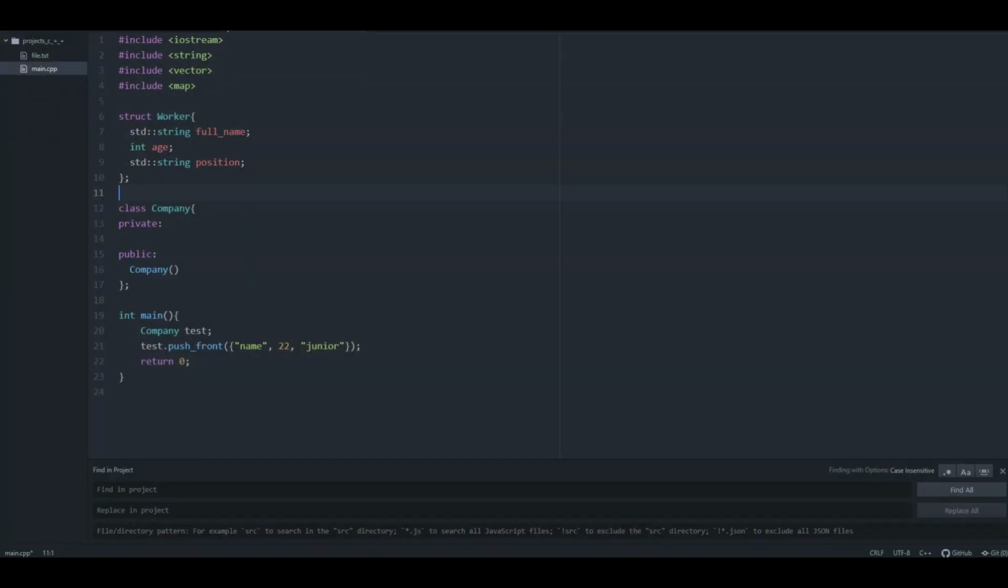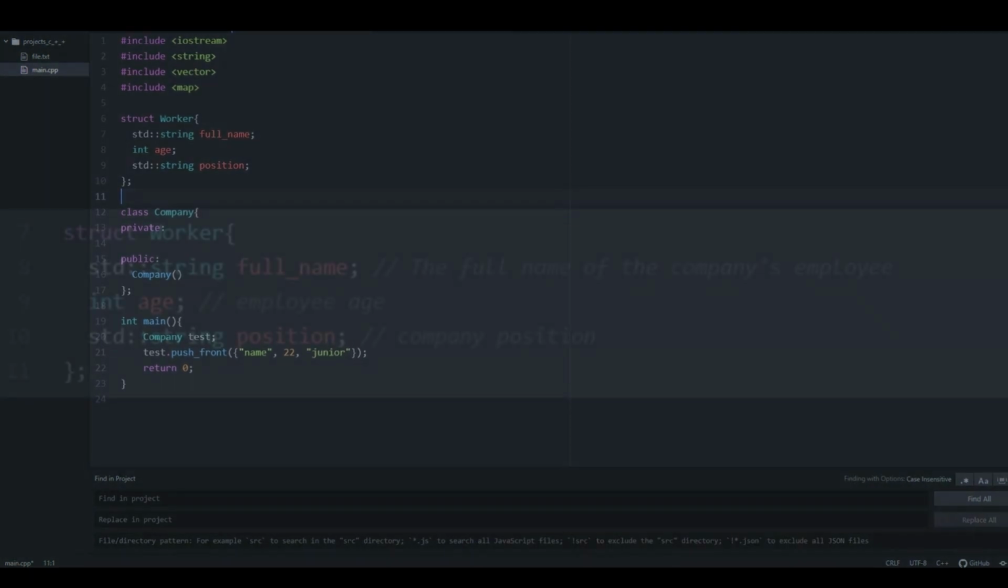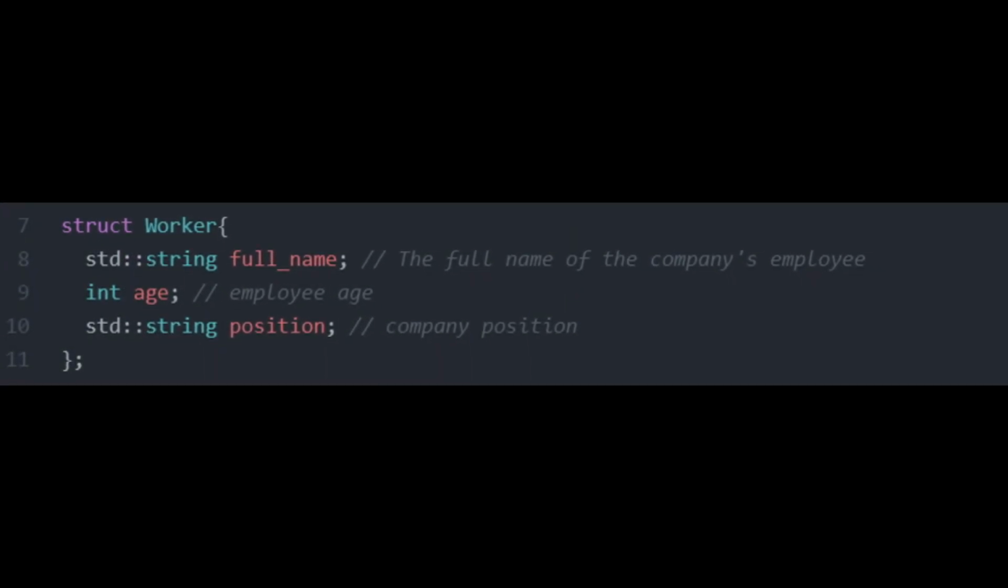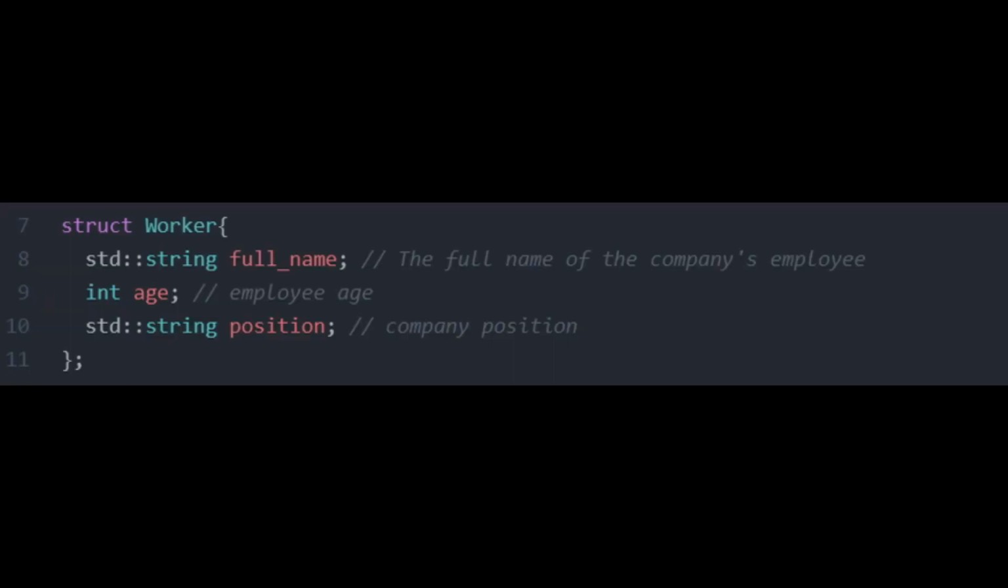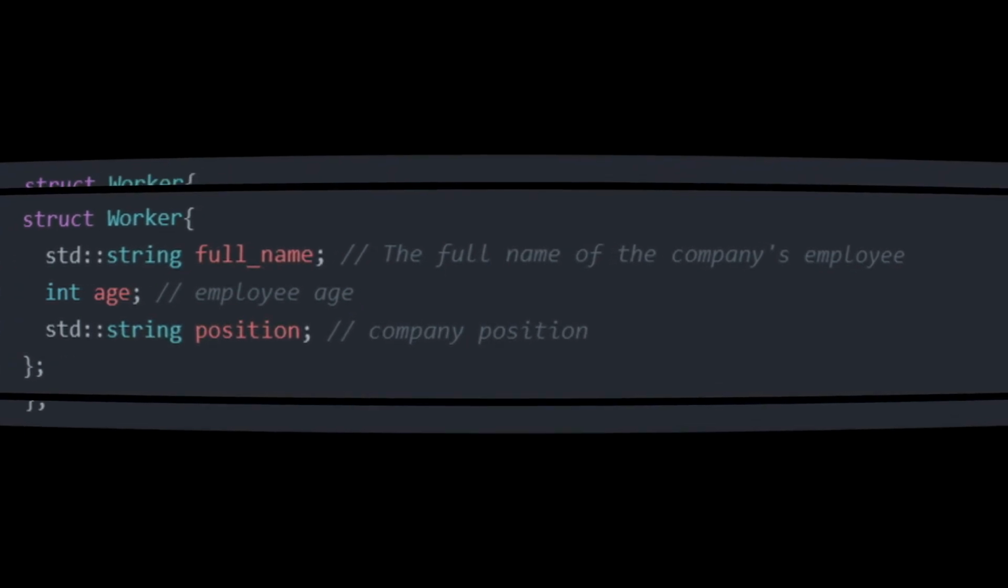Hello all, I will now show you how to create a simple program to read and write data to a text file. Suppose we have a company with certain employees and we need to write their data to a text file. Let's create a structure worker and specify parameters such as the employee's full name, age, and position in the company.